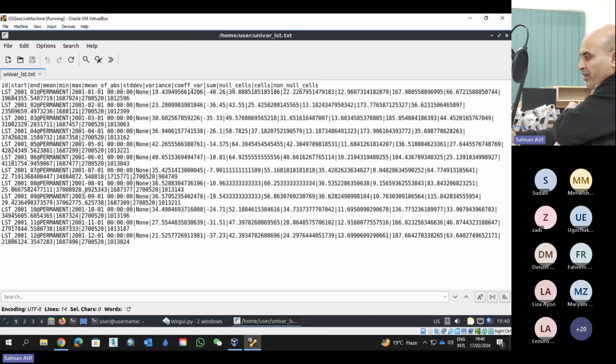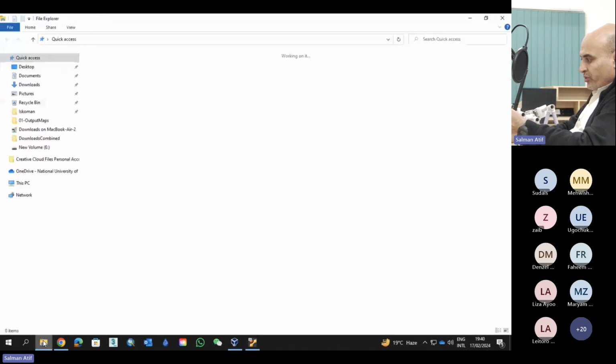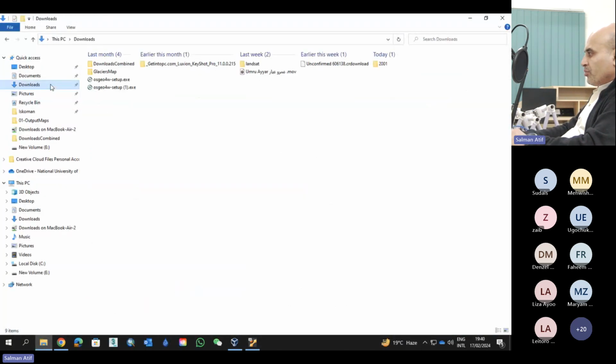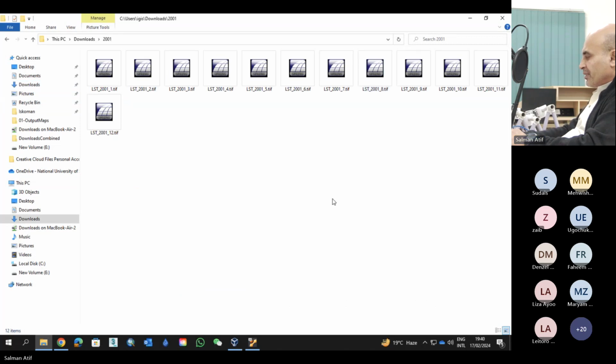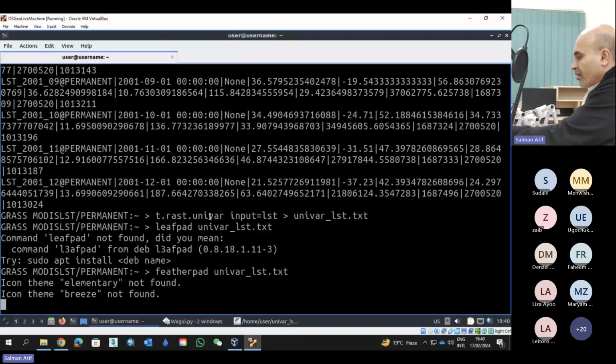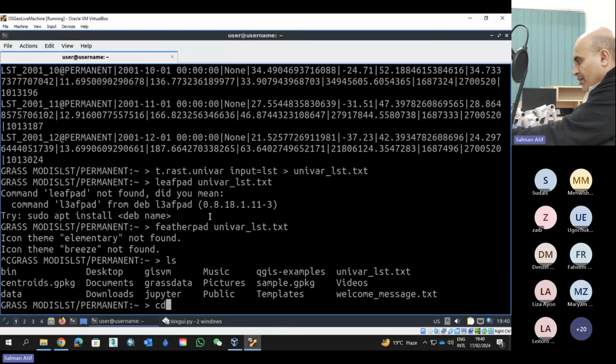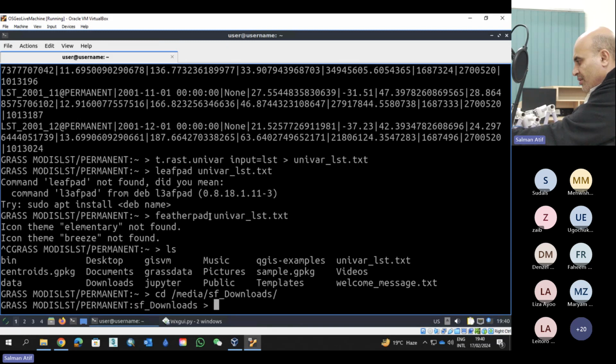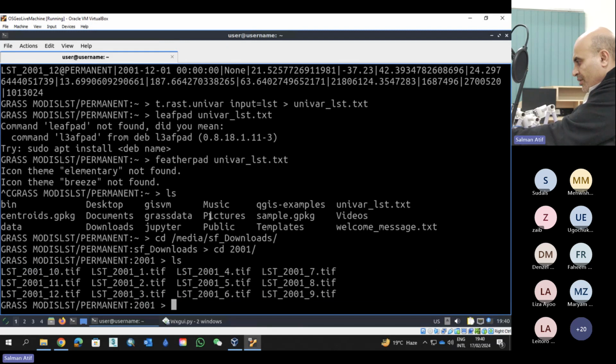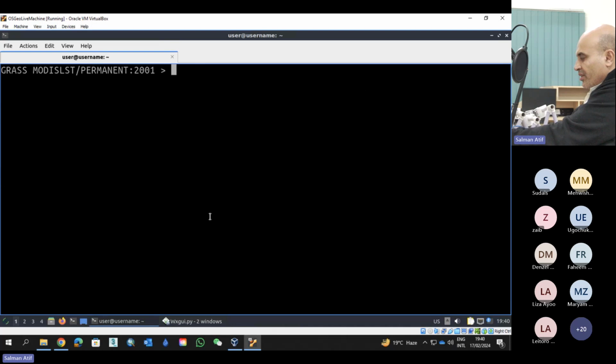Provided I'm working on my Windows at the same time, I could just go to my downloads, get into this folder, and I need to see which folder I am in right now, actually. I'll have to go to media, SF, Downloads, 2001. Yes, this is the folder I was in, and I could retype that same command.